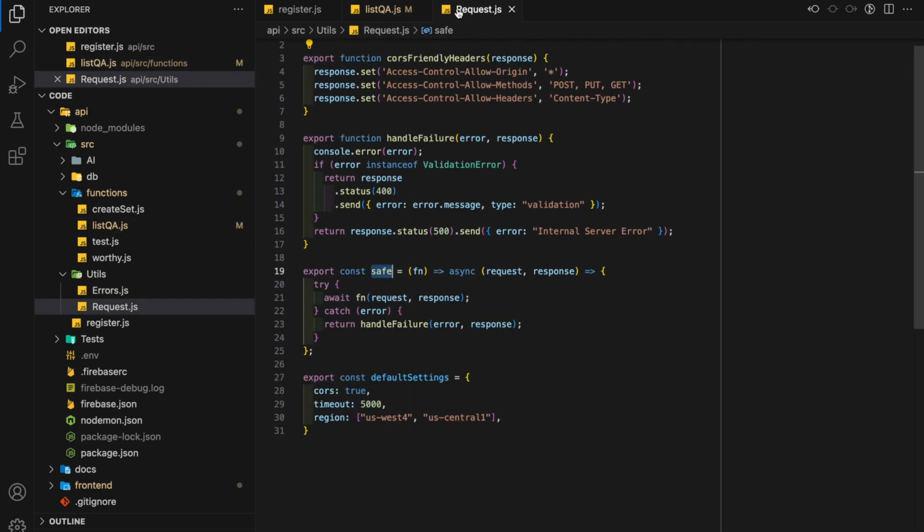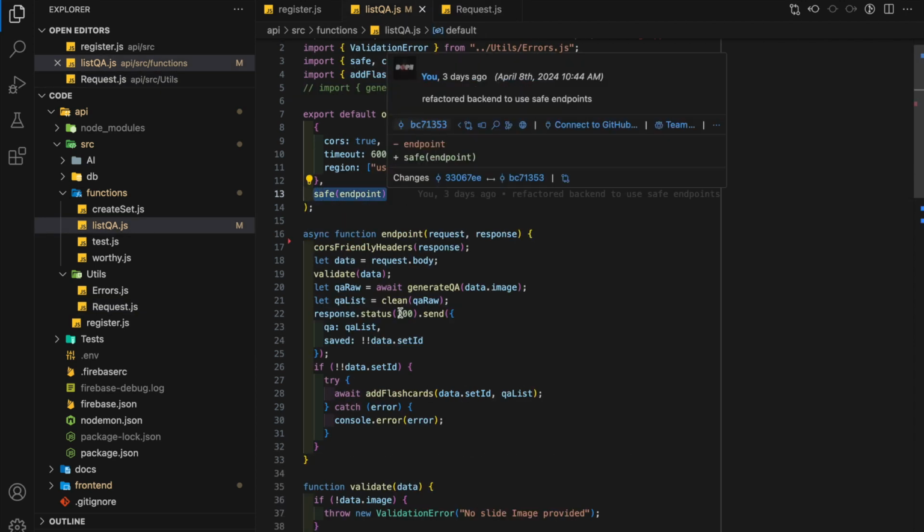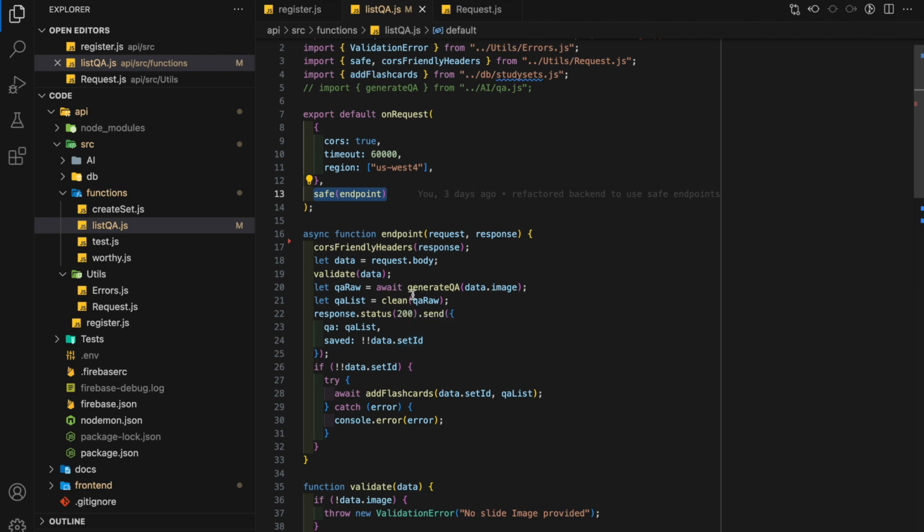I just took that same error handling from before, where I want to obviously console.log the error. If it's a validation error, return 400. Otherwise, it's an internal server error. And here's my safe. Safe is really just exporting that try catch, which then makes me able to export a safe endpoint. And then, here you go.